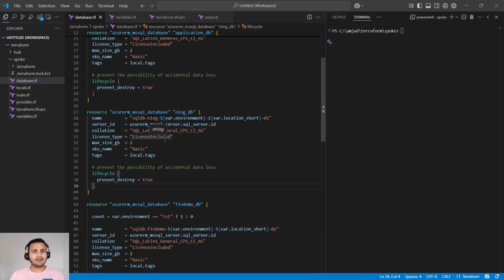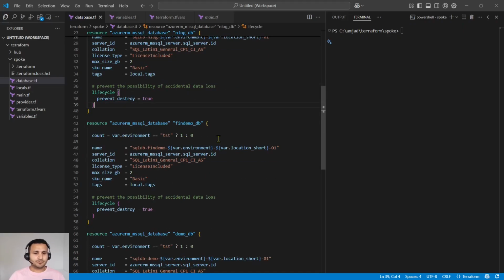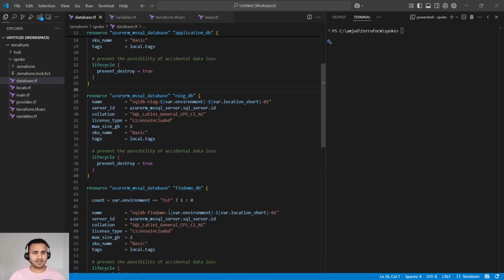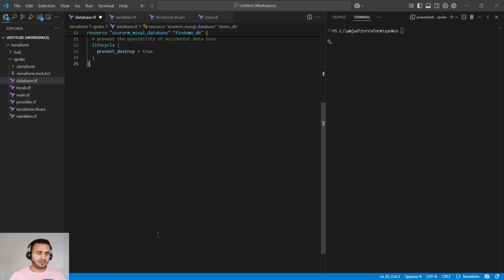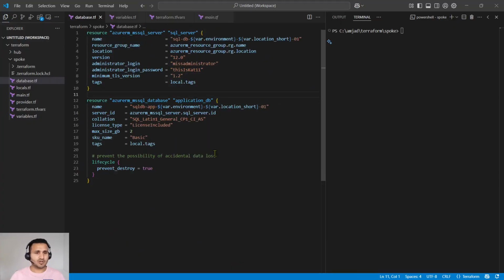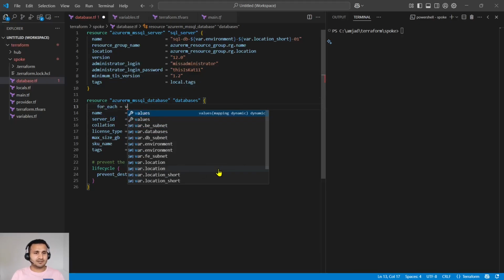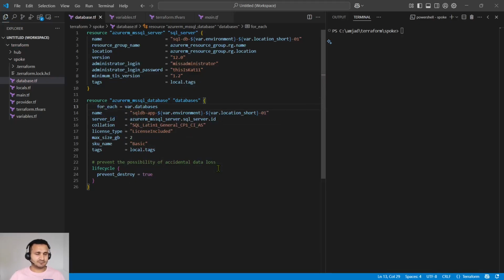So whatever you can handle from the variable will make your code more flexible, right? So even though you don't have to use these conditions and everything over here, you can have just only one block, and I'll show you how. I'm going to delete all three blocks. I will have only one block for the database, called the databases, and now I'm going to use the for_each with var.databases, right?